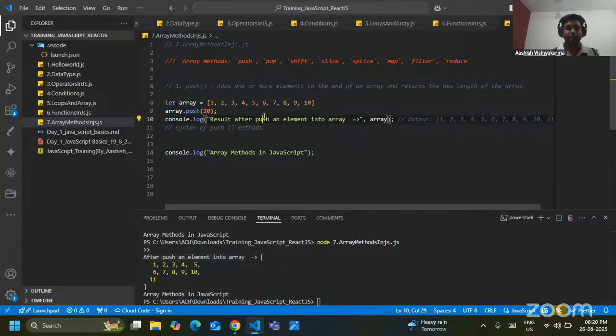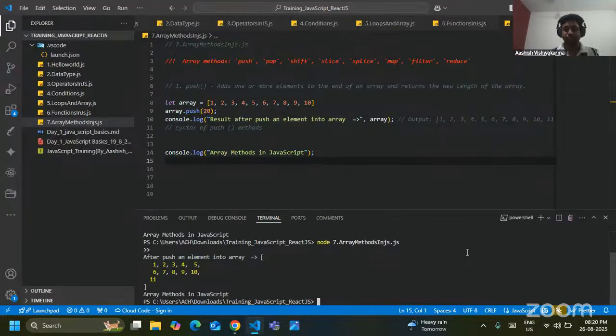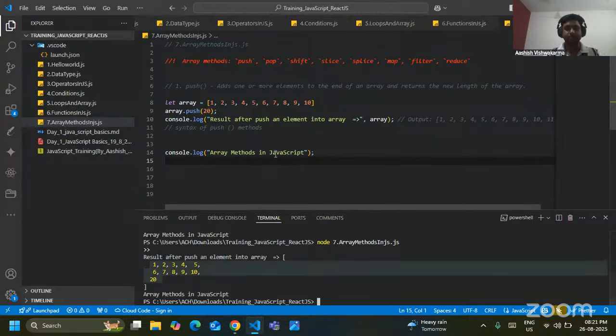Suppose I want to add 20. So I have added 20 here, right? And now again we're gonna run our file, right? How? We can use node and the file name dot js. So this is the new output that we received today, right?